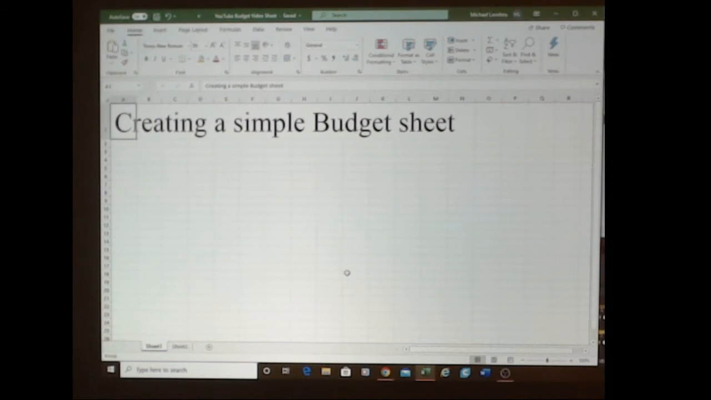Hello and welcome. Today we will be going over creating a simple budget sheet. For many of us, we have troubles with Excel. Hopefully this will help alleviate any issues that you guys might have, as well as get you guys to plan a budget.